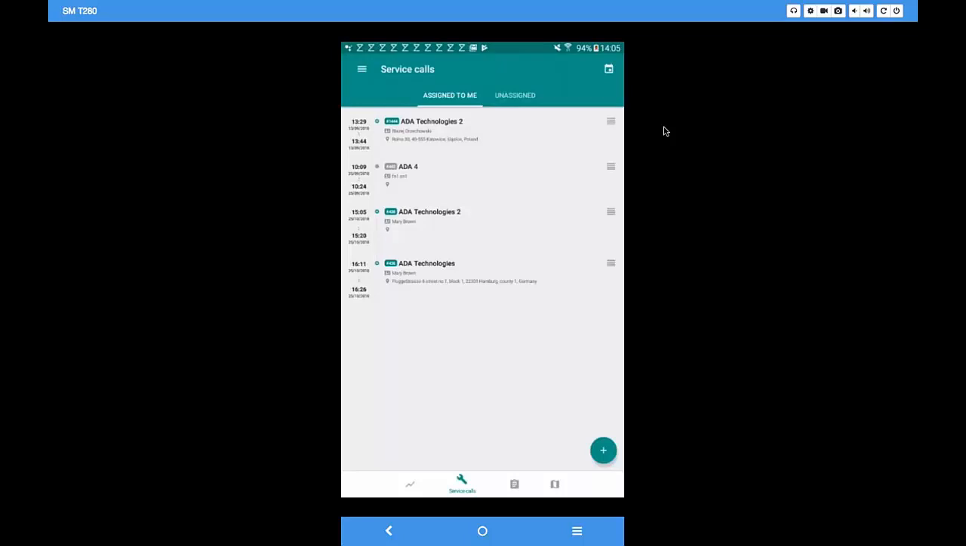I can see the ones that are assigned to me, but what I can now also do is look at any service calls that haven't been assigned yet. So you don't necessarily now need to wait for the scheduler anymore, as we used to do it on the web application, but actually on the mobile device, I can now also go into unassigned calls and pick up calls from the queue.